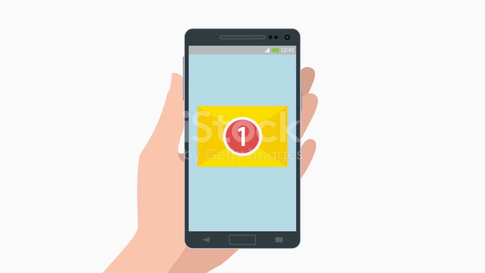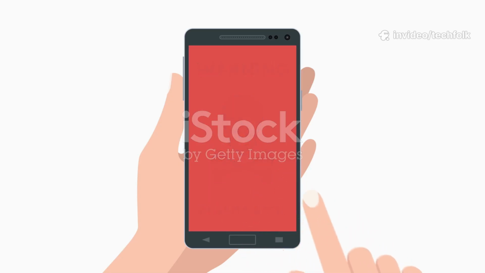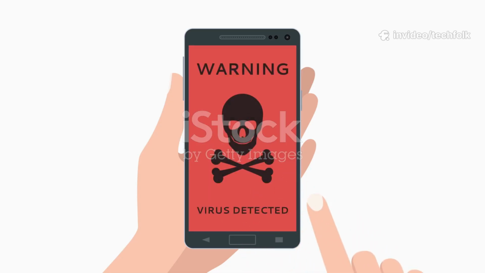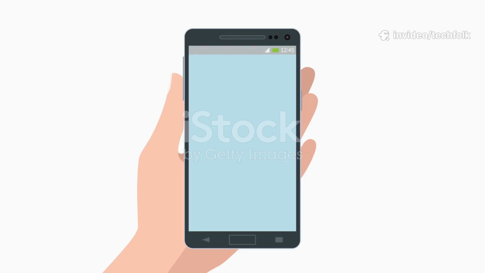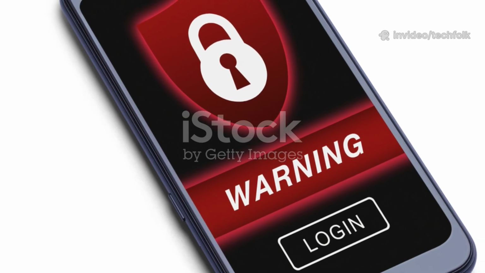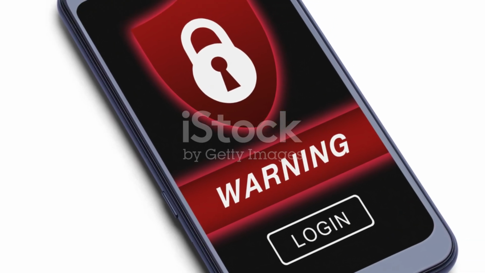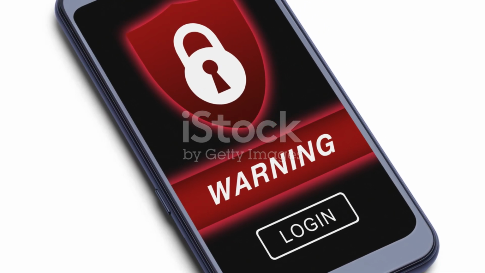If executed successfully, this allows the attacker to take full control of your device. They could access messages, photos, apps, or even use your phone as part of a larger cyber attack. And because this is a zero-click vulnerability, you don't have to do anything for the attack to happen. It can run silently in the background.